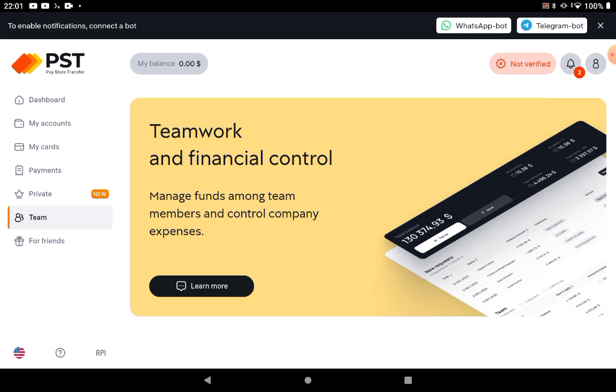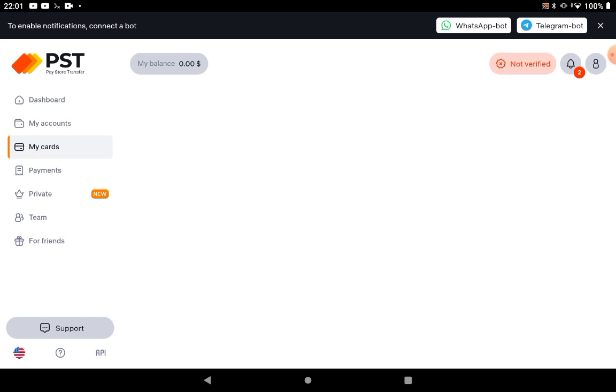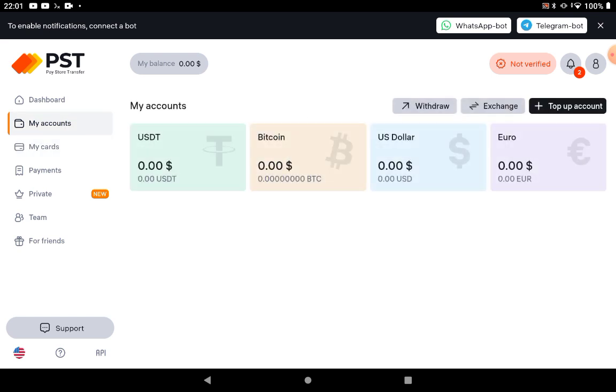Teamwork and financial control: this is more for people who are managing their business and want to manage funds among team members and control expenses. This is more suited for those types of people. So let's go ahead now, and I will show you the difference also when issuing cards for order and private. So let's go here.